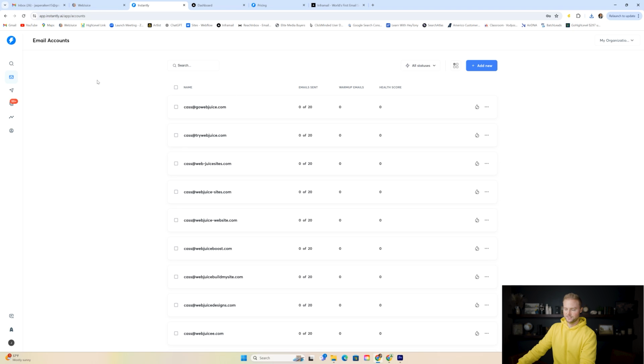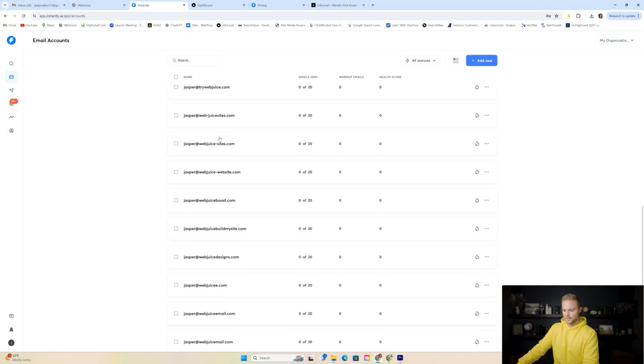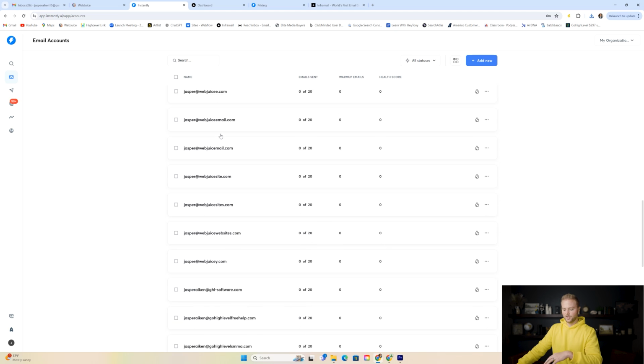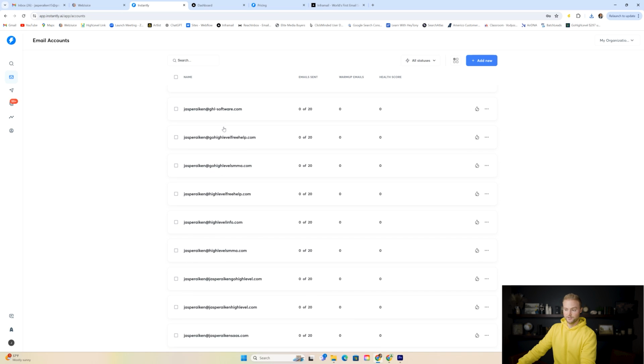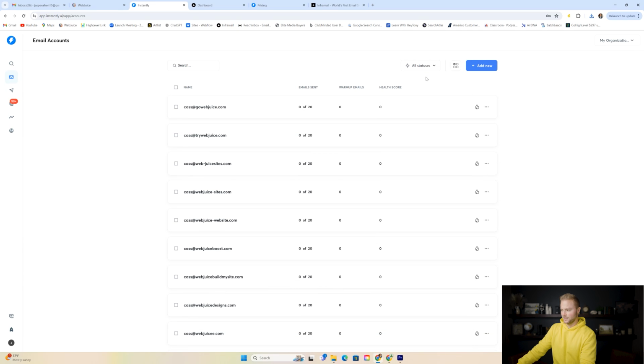So inside of Instantly, this is what your account will look like. You'll go to the email accounts option right here, and it'll look like this. These are all emails that I've added in previously, that I already have hooked up and I've created inside of Inframail. And so now I can add some more to it. I've already got like 60 of them, but now we're going to be adding 10 more that we created today.